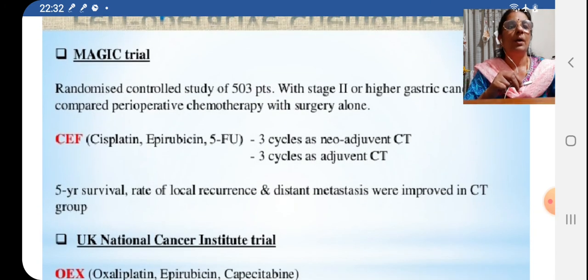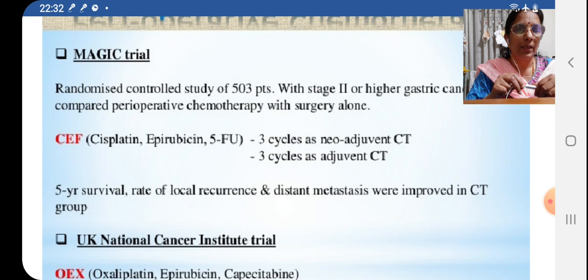First I told you about a case scenario. If the patient has carcinoma stomach with vomiting, that means the patient has obstructive features. In that case, you have to assess by doing a CECT, endoscopy, EUS like that. Then you have to plan accordingly.